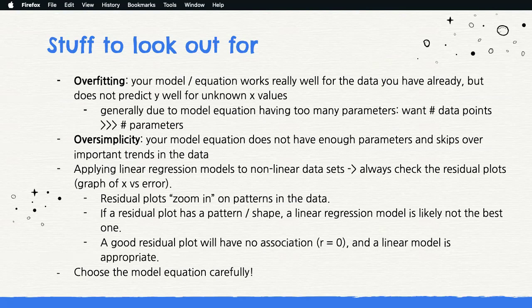The other thing to look out for is oversimplicity, which is the opposite, which means that you have way too few parameters. So this would be like if I gave you a parabola and you fit a straight line to it, you're missing a lot of complexity in the data.